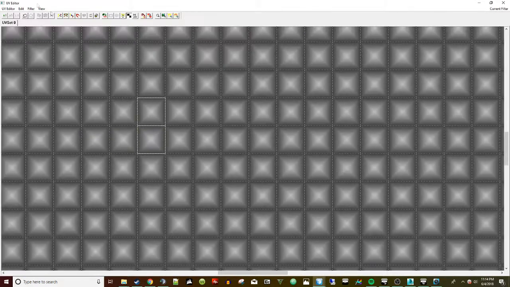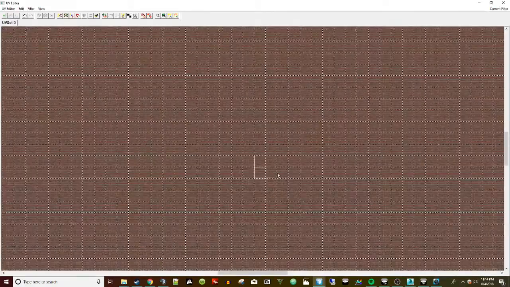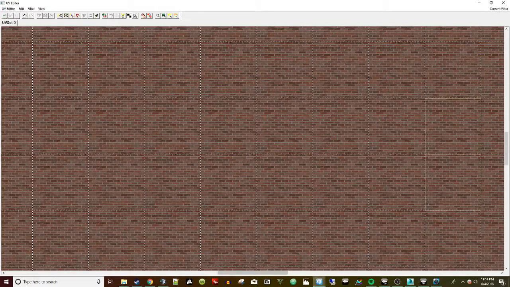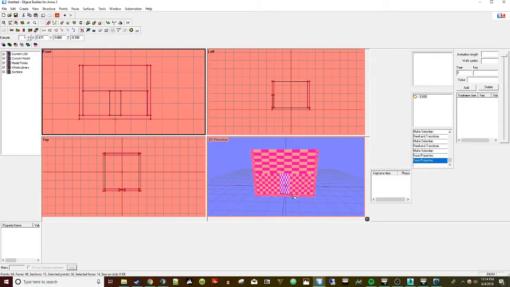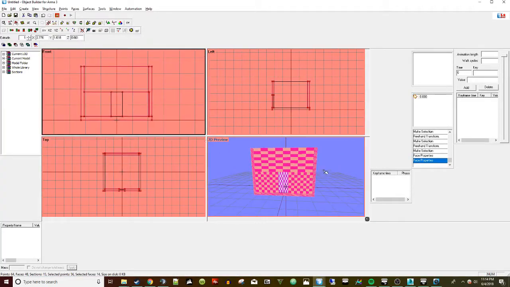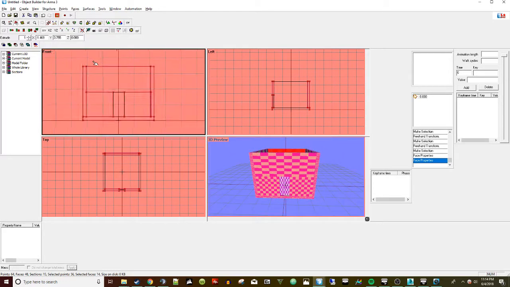Once you're in your UV editor, you're going to go over to here. You want to select the texture you just applied. So there's my texture selected. I have my selection here, right? I have my faces selected that I want to texture, and I have my front view selected.